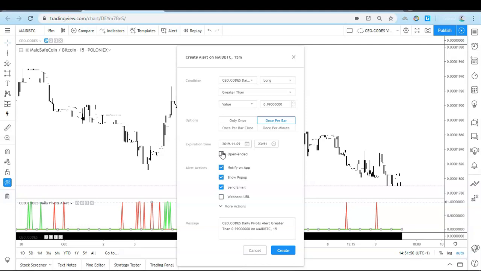I usually pick open-ended. Notify on app. Show pop-up means show pop-up on the screen. And send an email. Now here I usually get rid of the settings and just put in the direction. So it tells you the indicator title, direction, what pair you've set it on, and the chart time you've set it on. CEO.CODES pivot alert, long, made BTC 15-minute chart. When we click create, when that alert fires, that's the exact message that we'll receive.